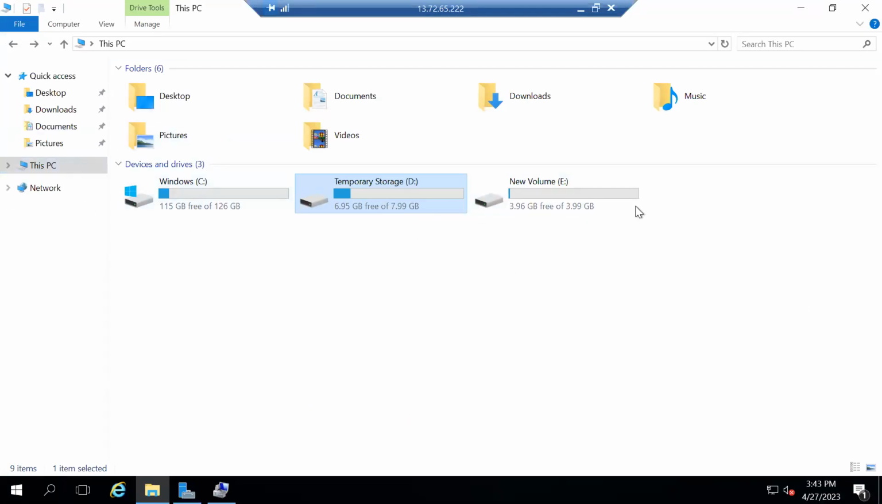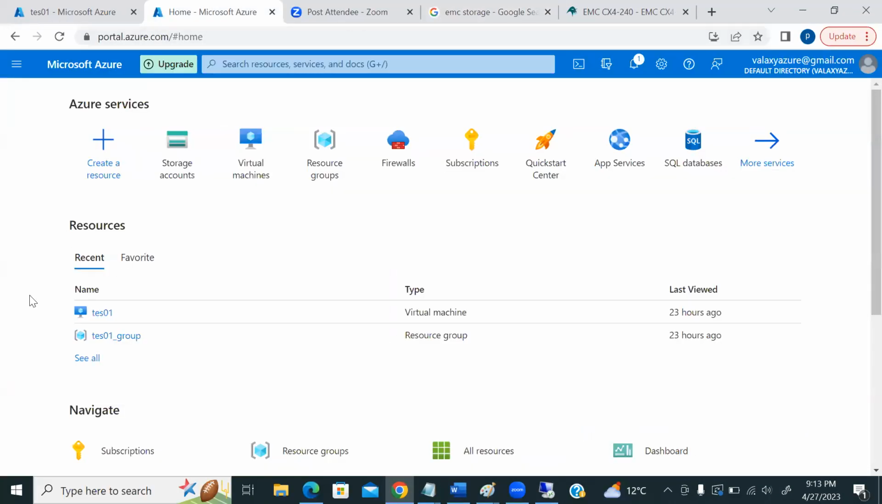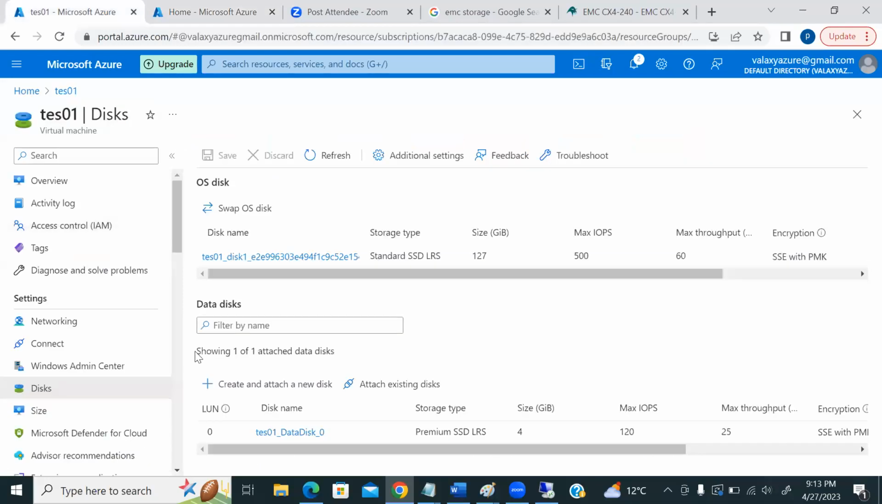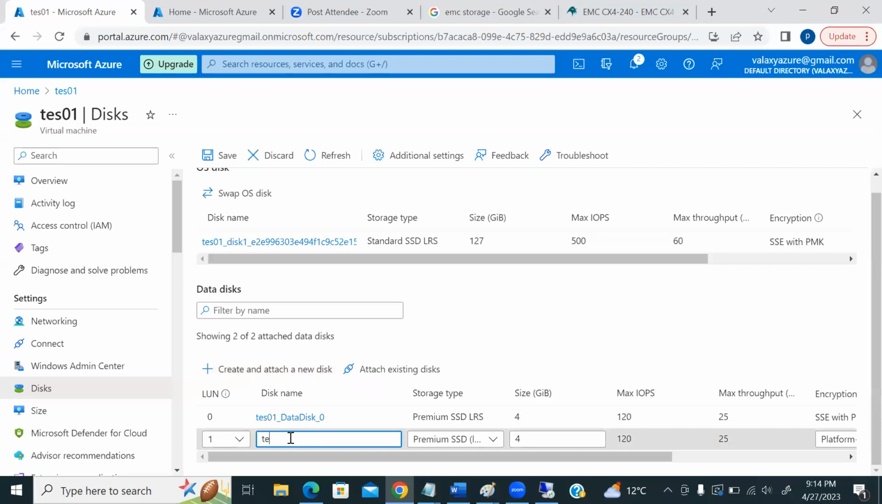Once you log in, as I formatted, next time also if you want to attach more data disks, where is the VM? Here is the VM. Here I'm under test server one, under the disk section, and below you can see create and attach a new disk. If I create and attach a new disk, it asks for the disk name, test disk 2. This is the name, and size 4.